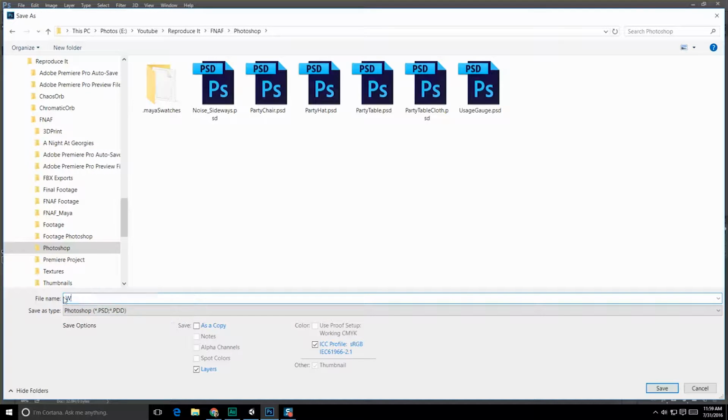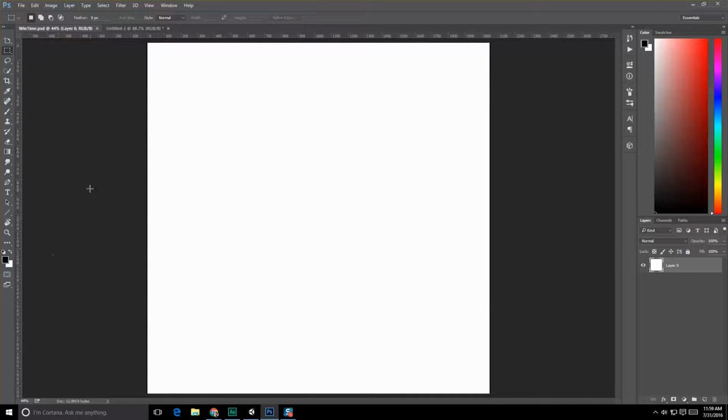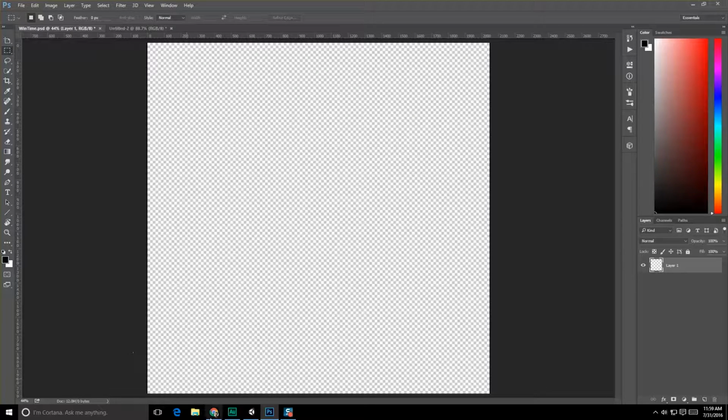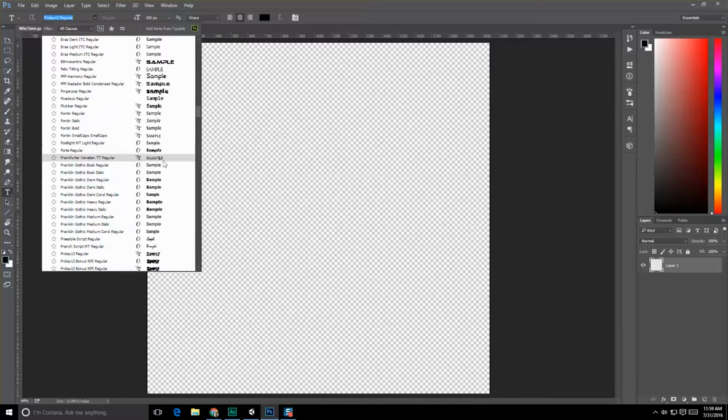Or just win clock, or win time. That's good. Enter. All right, so we're going to get rid of this layer, trash it. Not yet. I want to get rid of this layer. Got to have at least one layer. And let's create it. It looks like it's just some standard pixelated text there. So let's go over here and try to find something that's going to work.